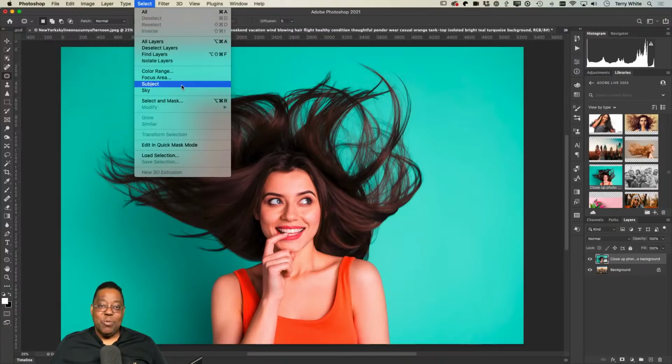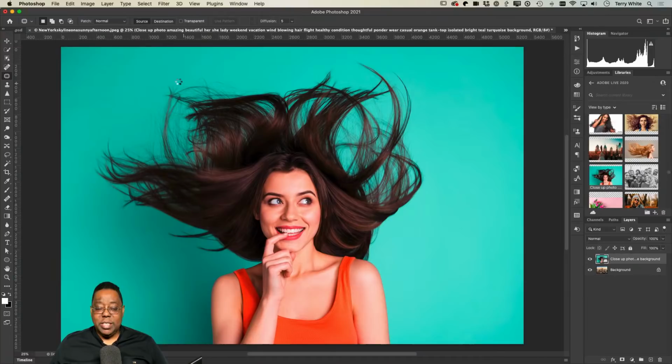And there's also even a newer nuance to Select Subject, or I'm sorry, Select and Mask, that we're going to get into. So there's no dialog box. There's nothing you have to tell it to do. You just simply say Select Subject and it looks at your image and Adobe Sensei figures out what the subject is. Now, in the past, you're seeing all these little marching ants around the individual strands of hair.